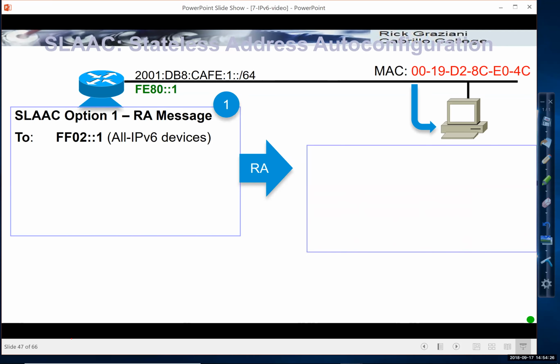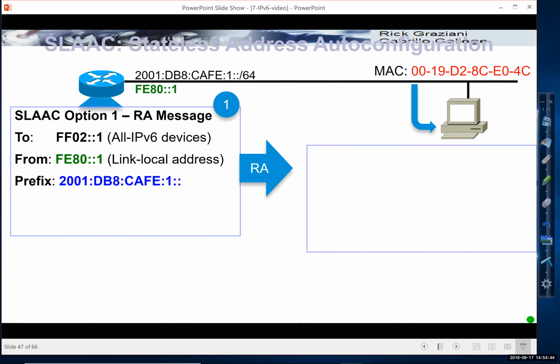Let me show you a little bit of how it works. So the router advertisement is sent to a special multicast address, which is the all IPv6 devices multicast. It's sent from the router's link local address. And in this router advertisement, it contains the prefix, the network portion of the address, and a prefix length. Okay, we said the A flag is set to 1.